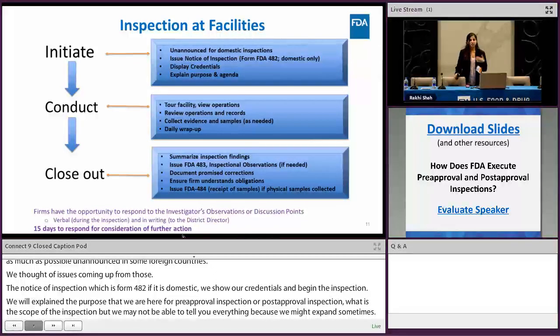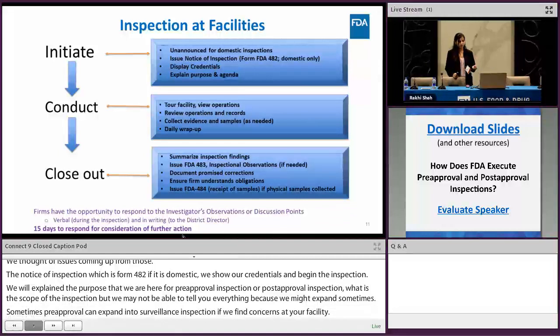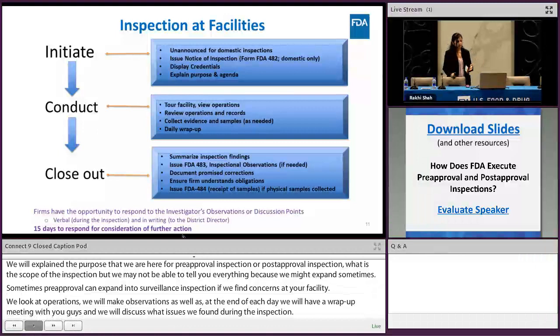During the conduct phase, we'll tour your facility and look at your operations. We will make observations in our notebooks, and at the end of each day, we will have a wrap-up meeting with you. In that, we will discuss what issues we found during the inspection. So nothing should be a surprise when we are wrapping up the inspection at the end of whatever time period we are there in your facility.